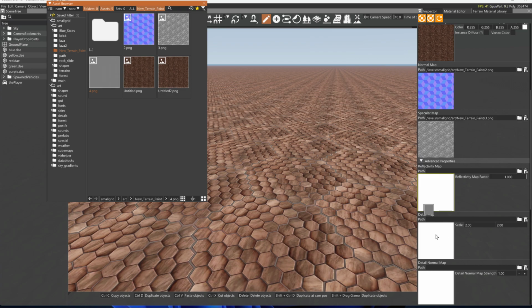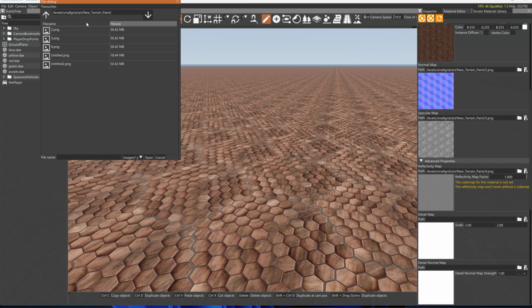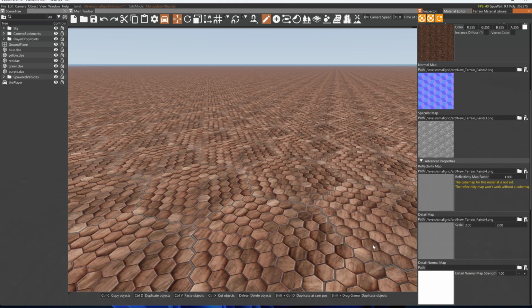Any other time, this is not a problem. I have no idea why it's acting like this. We'll just not worry about that. We'll just load it the normal way.